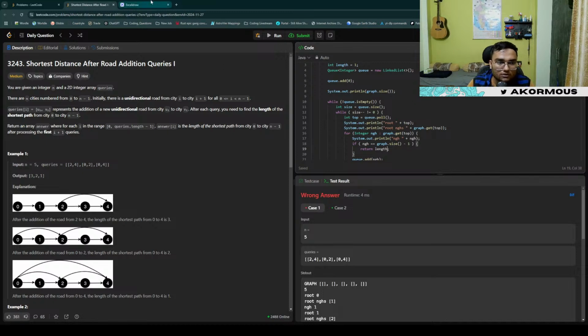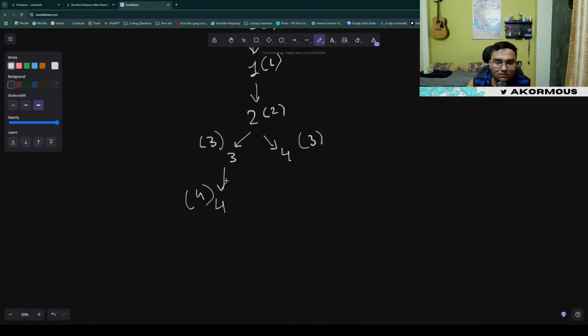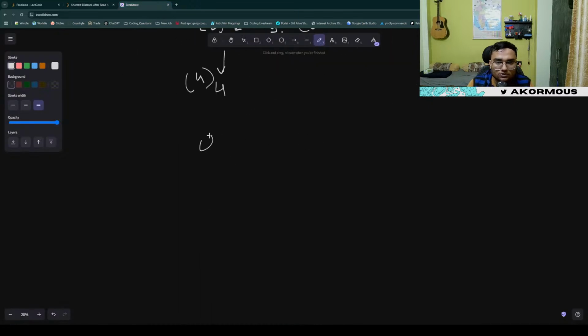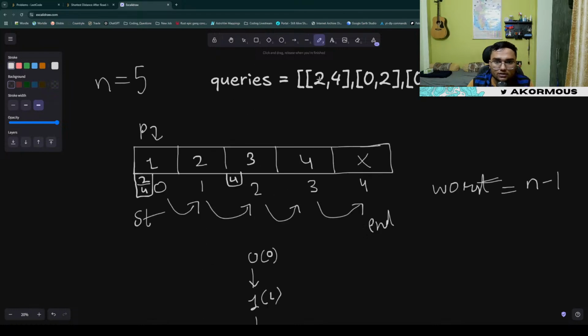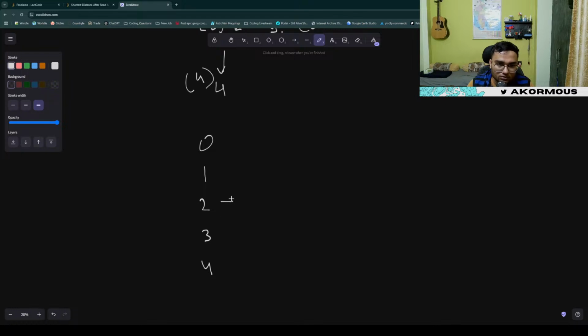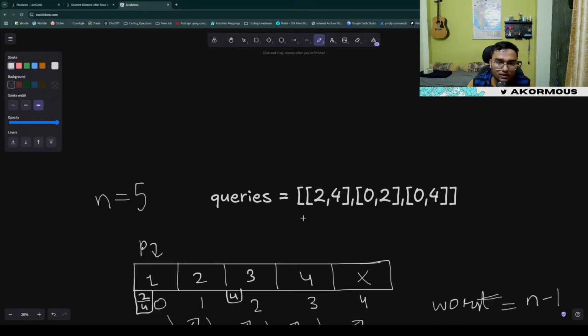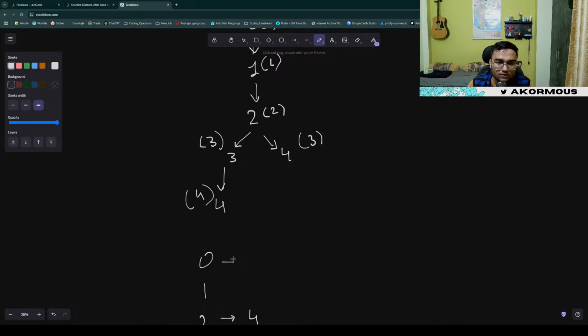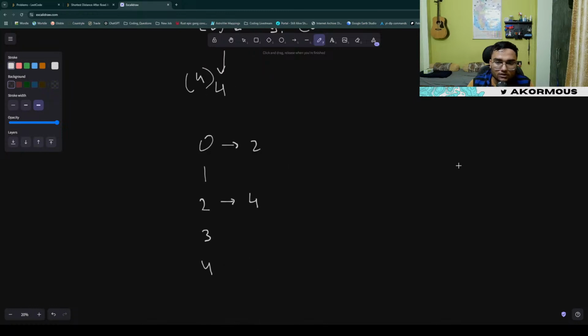Okay, we can dry run, right? So 0, 1, 2, 3, 4. When the first two queries are done, 0 can go to 2, and 2 to 4. So 2 has a neighbor of 4 and 0 has a neighbor of 2, right? So we start with 0.